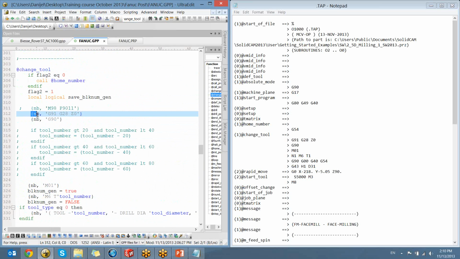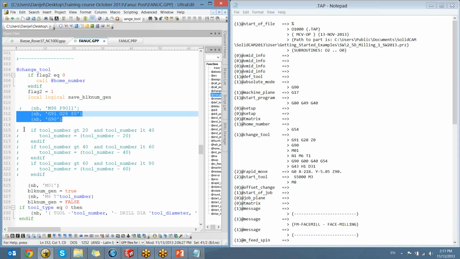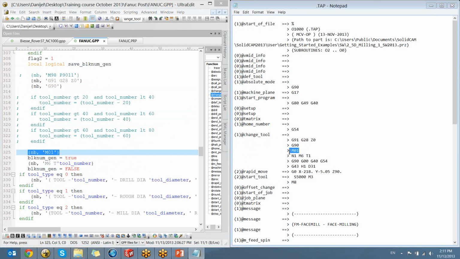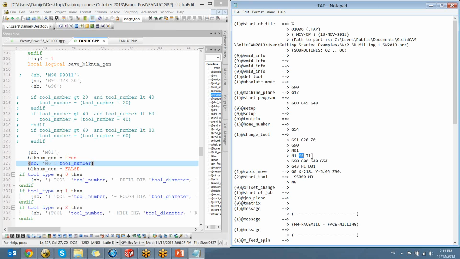So by default, you have here NB, which is new block, and it prints me this G91, G28, Z0, and G90, and you can see it. Find the change tool. Here it is, and this is the comment. So basically, this comment is this one. Let's go a little bit down. This is M01. Here it is. Then we have something like M6T, and then after that the tool number, which is M6T1.